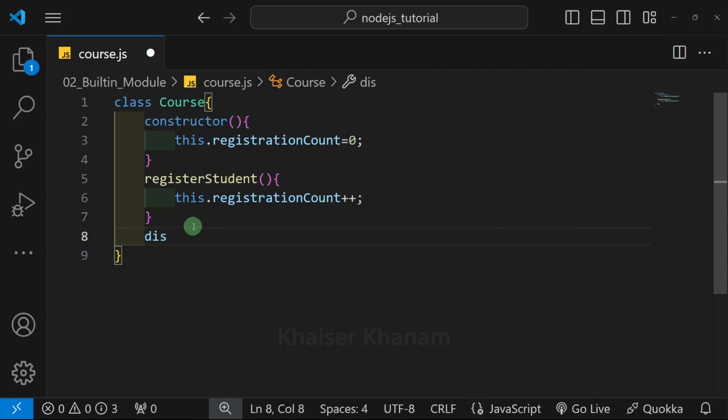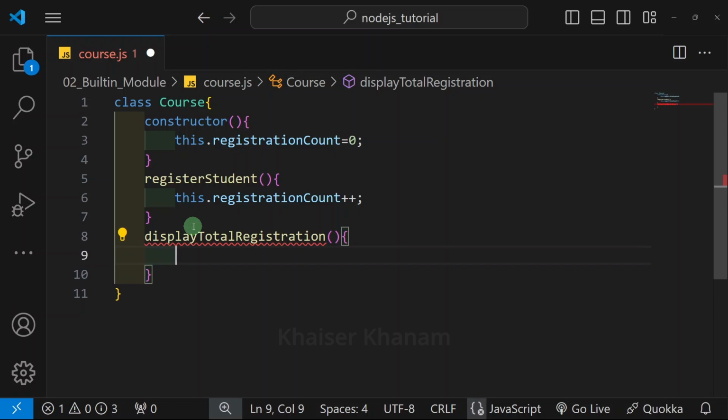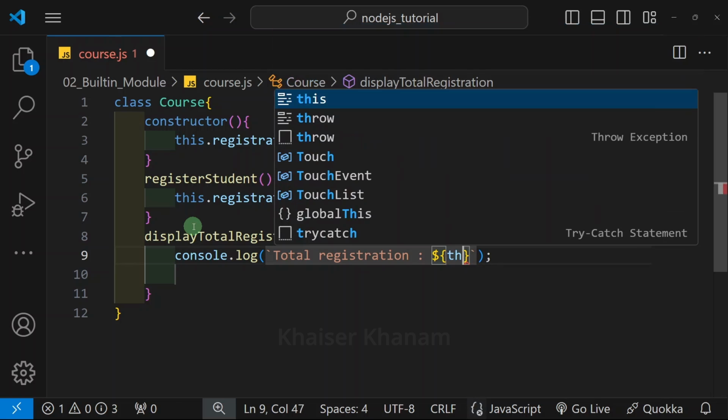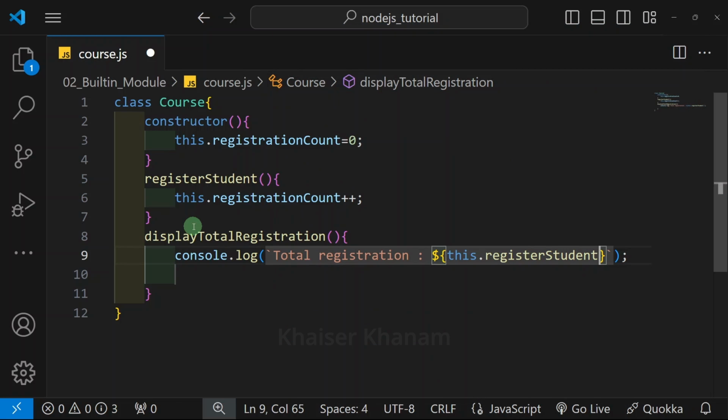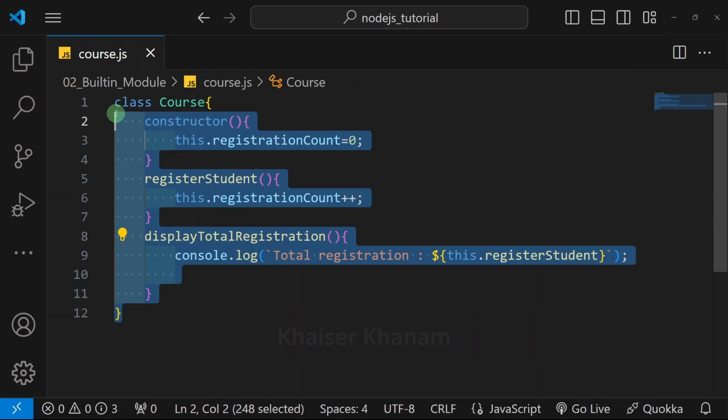Then after that, I will be creating one more method, displayTotalRegistration. Using this, I want to display how many students I am having. That count I just have to display. I will write console.log. Inside this, I'm just going to write this message, total registration, and my total registration is stored inside this.registrationCount. So whatever value I have for this, I just want to display whenever I call this method. So this is nothing but an ES6 class.